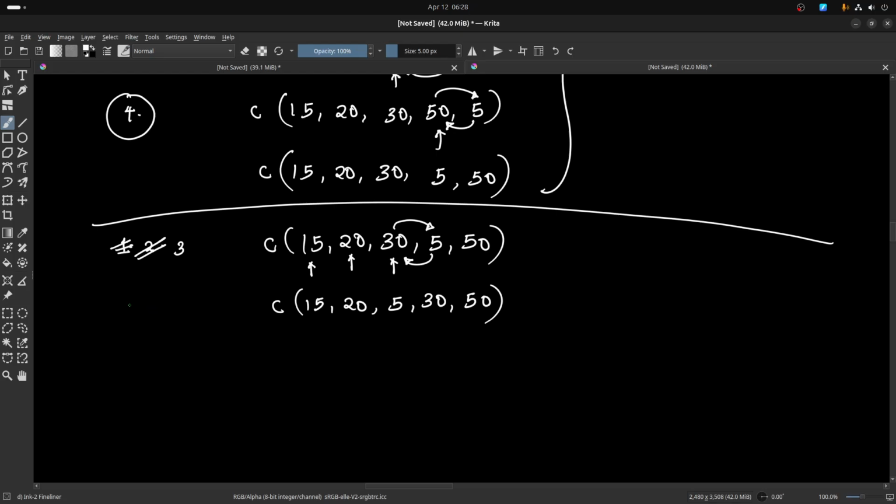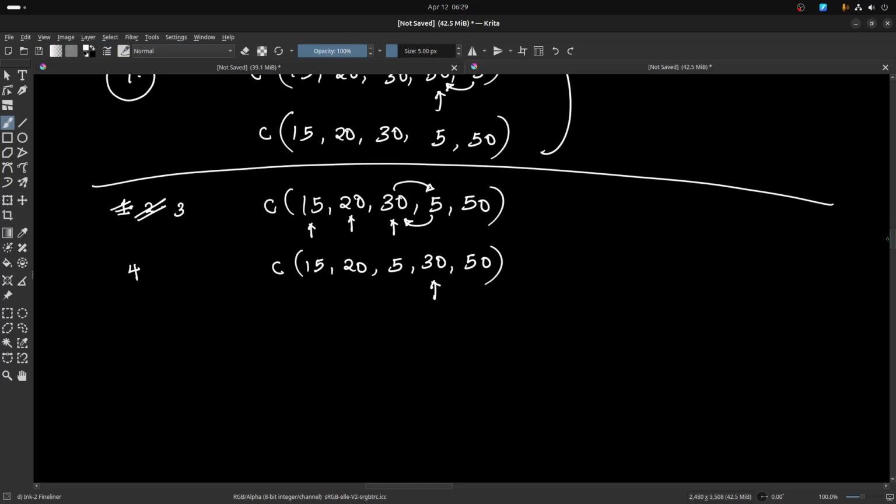We still do for the fourth index. So for the fourth index, we are comparing 30 and 50. And we're asking, is 30 greater than 50? No. So we do not need to make a swap. Remember, we are going up to index number 4. So at this point, we do not need to go further.